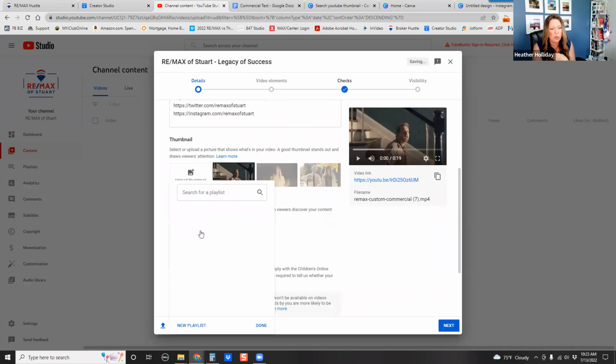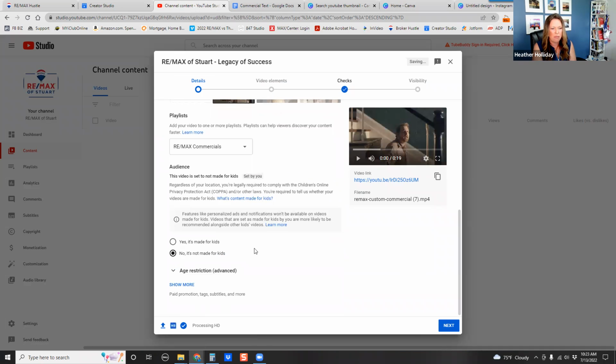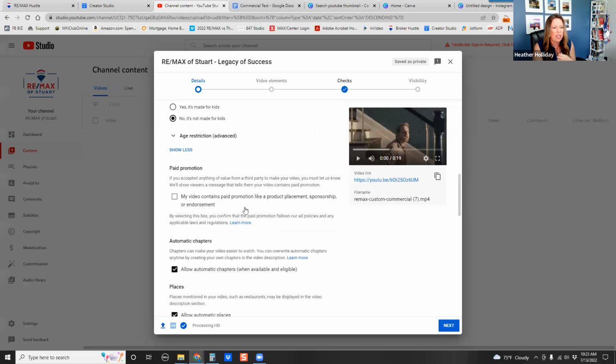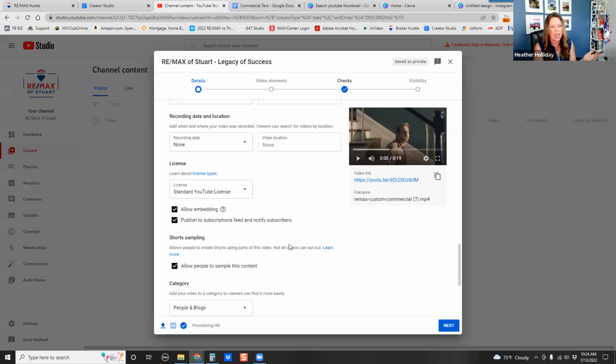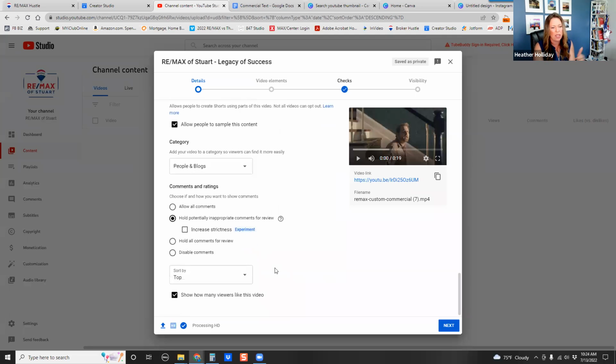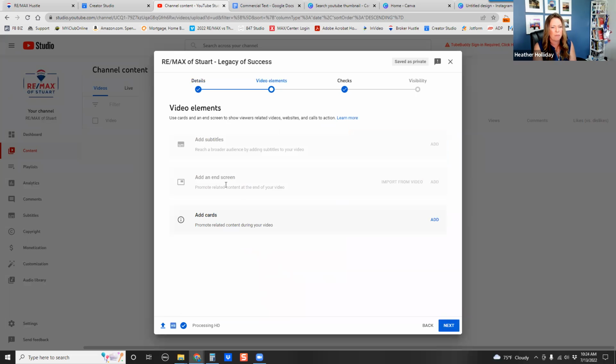Here's where you can pick what playlist do I want it to go in? I'm going to use the RE/MAX commercials. And now I'm going to hit done. I'm going to hit next. No, it's not made for kids. You can show more. This is where you can go through. I've already set up tags and everything in the back end. So every one of my videos will have the tags. I can add more as I go. You can add more stuff here, what category. All of this I set up in my settings, so every single video I upload is already there. I'm going to click next.